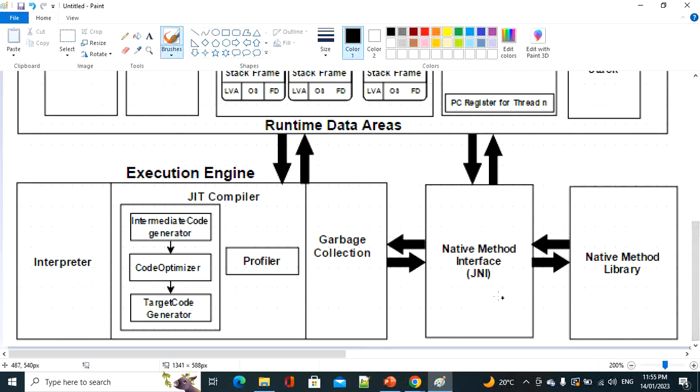Now the final part is the native method interface and native method libraries. What does it mean? As I said, your host operating system will execute these machine-understandable instructions. Till now, your interpreter or JIT compiler have converted your bytecode instructions into machine-understandable instructions, or native code. Now it's time to execute them by your host operating system. How do you interact with your host operating system? With the help of native method libraries.